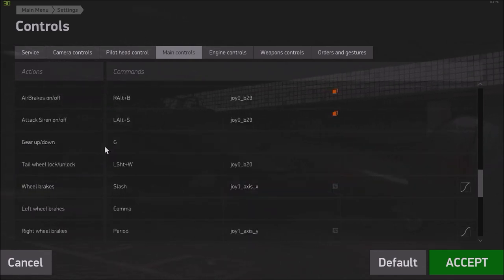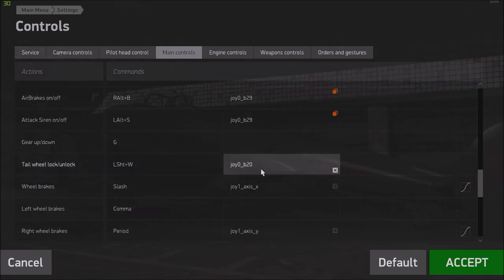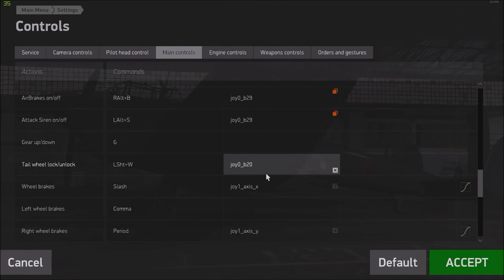My gear, of course, is on the default keyboard. Tail wheel lock, you got to set that. Some aircraft have that, so just remember that. Put that whatever you want it. I have it on my X52 left POV, or right POV.